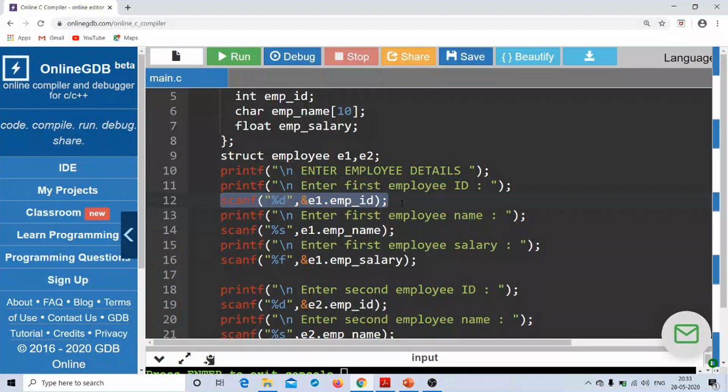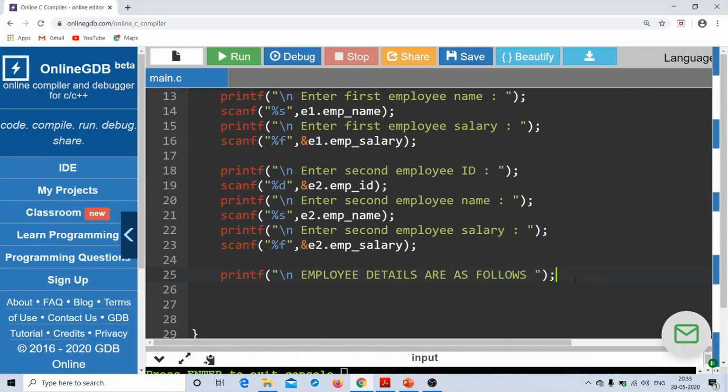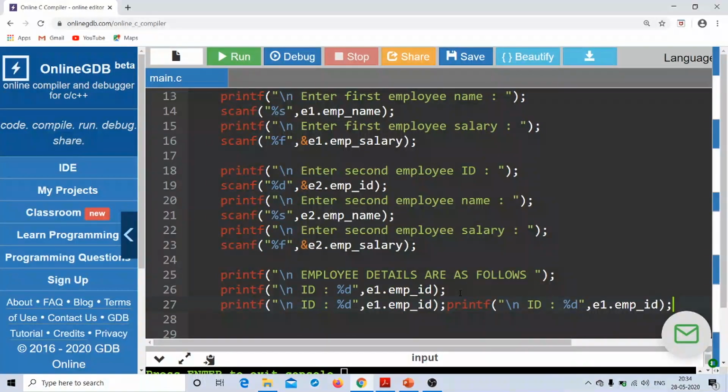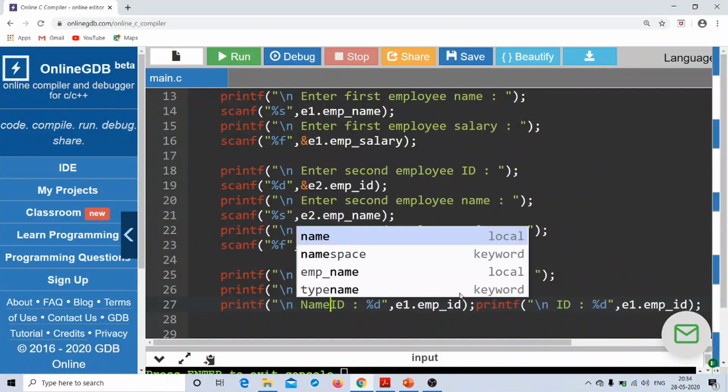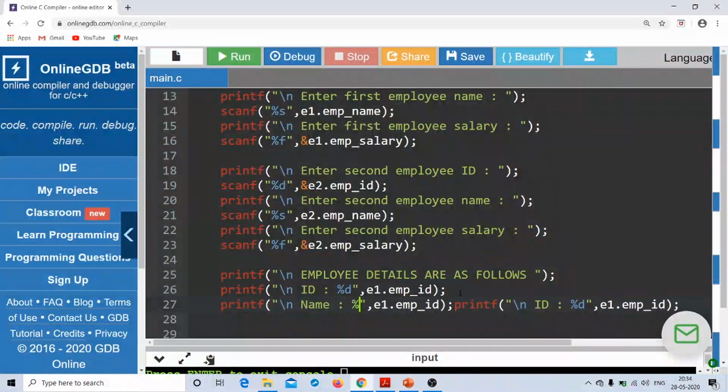And then I will have my employee ID, which will be my first one. So I just say printf, \n ID, that is the ID, and I just need E1.EMP ID. That is the employee ID of my first employee. And then next I will say the name of my first employee. So I just say name, its format specification is %s, and I just say here name.